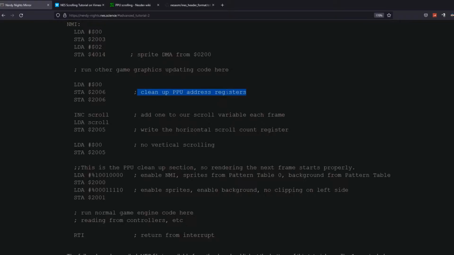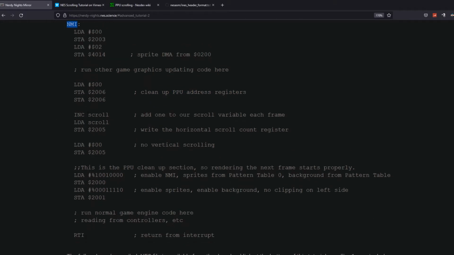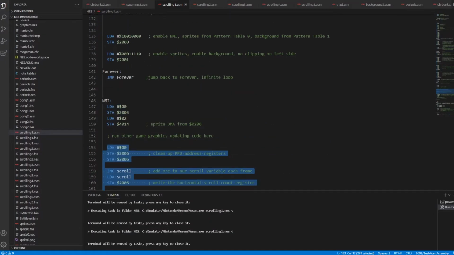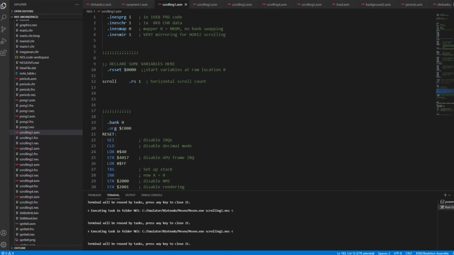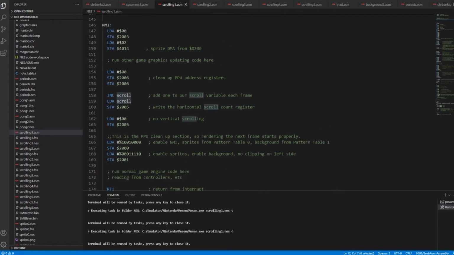So first you claim the PPU address as 0, 0, 0. Then all we're doing is, once per frame, because the NMI will interrupt once per frame, you're going to increase the scroll register. So let me go all the way up to our variable over here. That's why the tutorial sometimes refers to the scroll register, PPU location 2005, as a variable. So once per frame, just increase this variable and store it to location 2005 to increase your horizontal scrolling. That's all the code is doing.